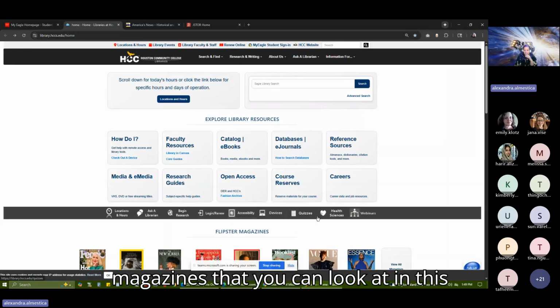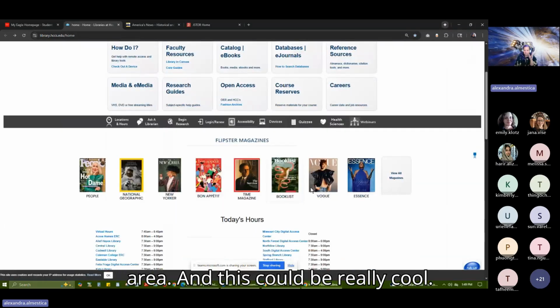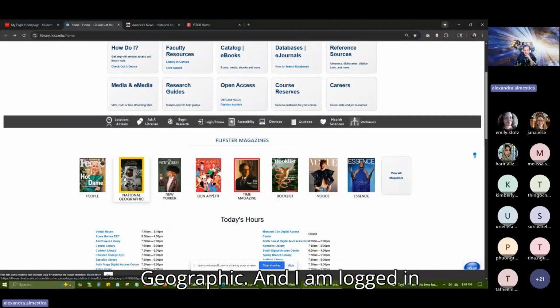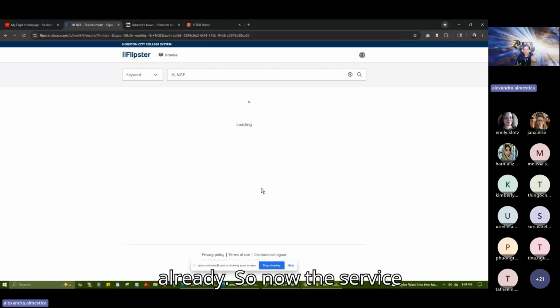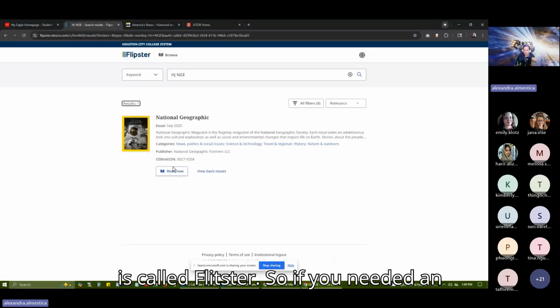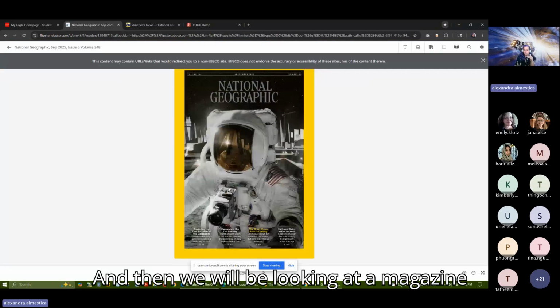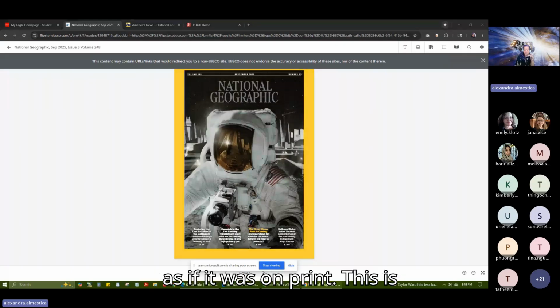magazines that you can look at in this area, and this could be really cool. Let's say we are going to National Geographic, and I am logged in already. So now the service is called Flipster. So if you needed an article, you can click read now. And then we will be looking at a magazine as if it was in print. This is an excellent service.